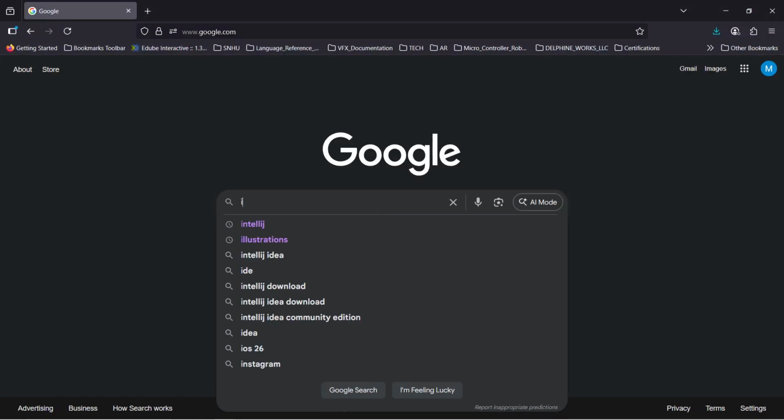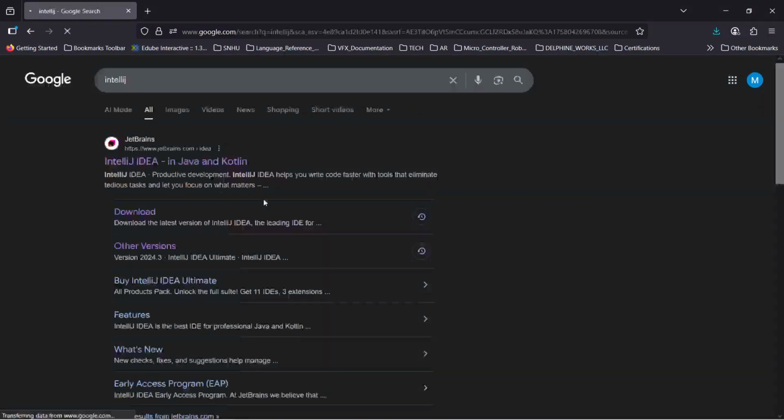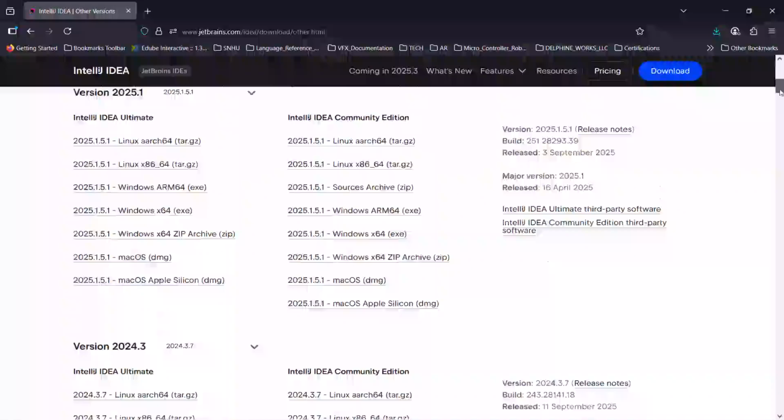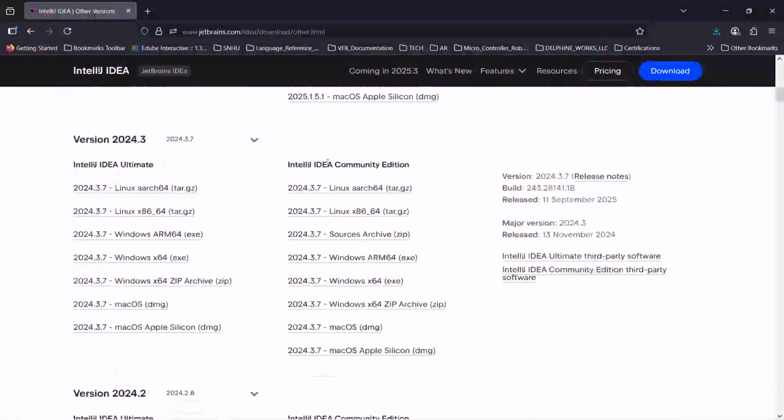Let's search for IntelliJ. And then click on Other Versions. And then scroll down till we get to the 2024 section. So you're going to be downloading the free version, the Community Edition. So I'm on Windows, so I'm going to go for this version, the 2024.3.7. So click on that.